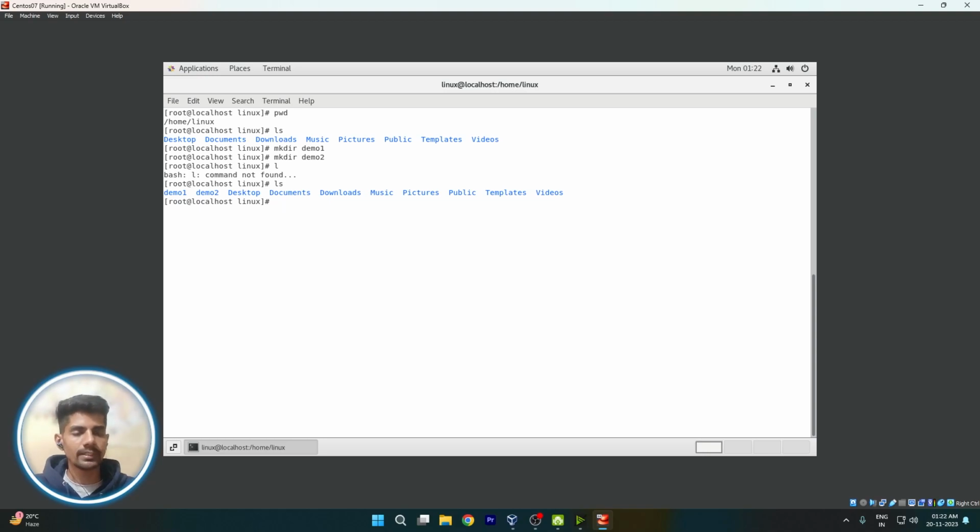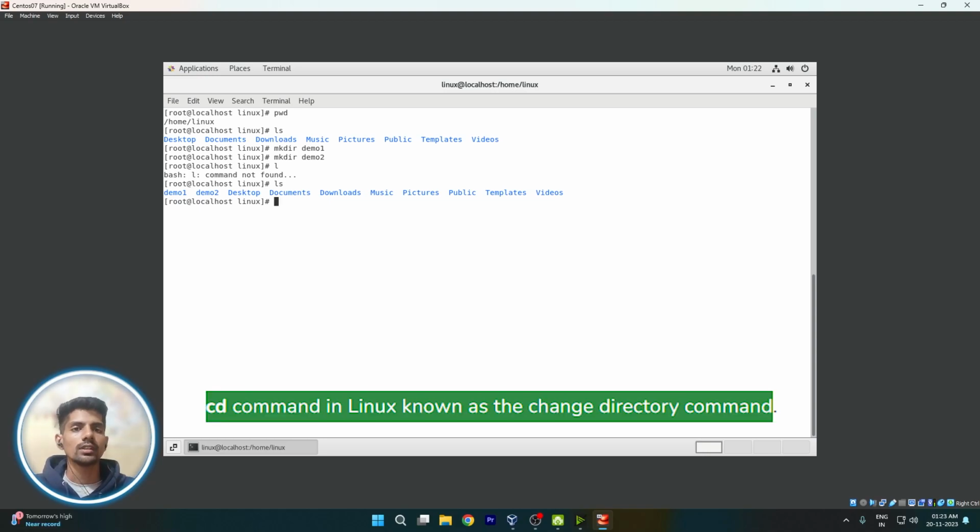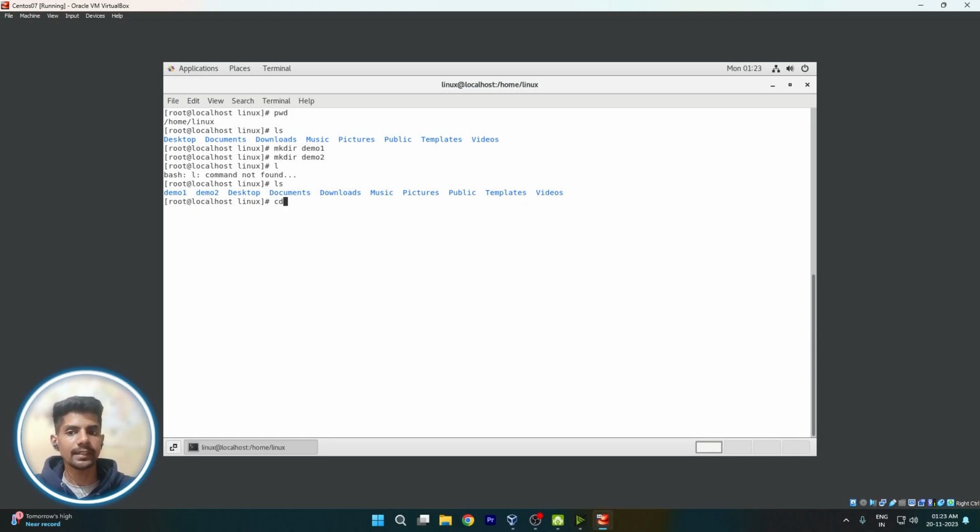Now we will see the cd command, that is change directory command. What this command does is change a directory. For example, right now I am in the Linux directory and I want to go into demo1. So I will just say cd demo1, and as you can see here, now I am in demo1. Now if I want to go back, I will simply type cd space .. and press enter, and now I am again in Linux. Likewise, if I want to go into demo2, I will just say cd demo2, press enter, and as you can see, now I am in demo2. To go back to the previous directory, cd space .. Now I am back again in Linux.